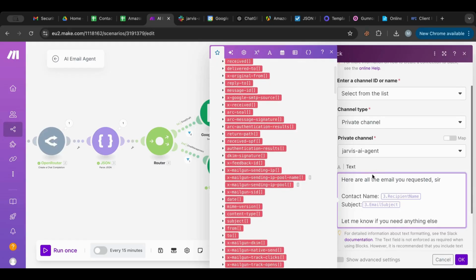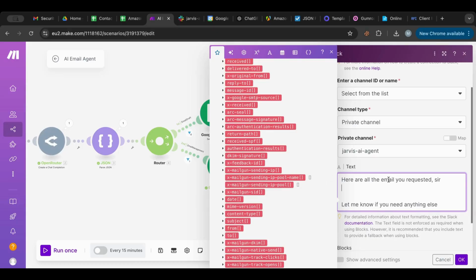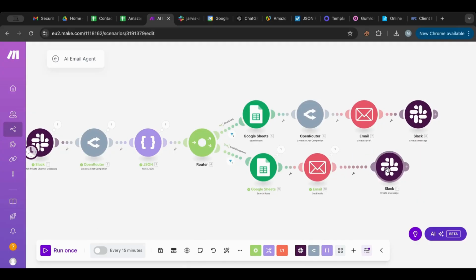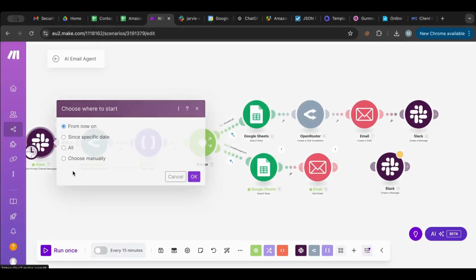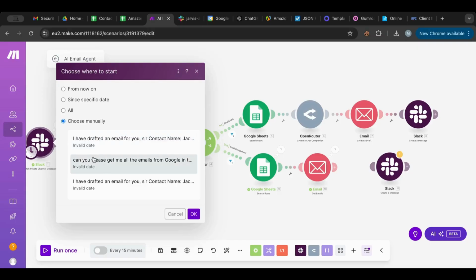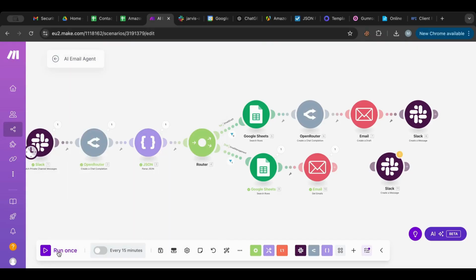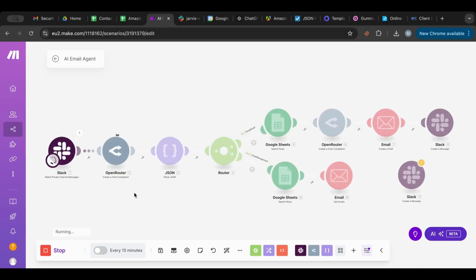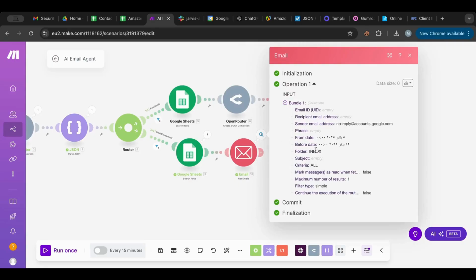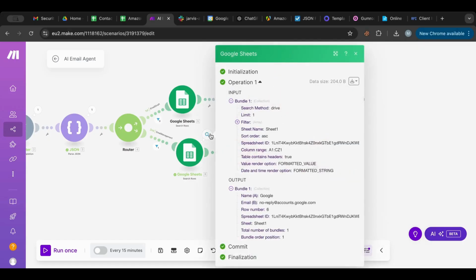So here we just first, let's test this and see what kind of data that we get, and we'll basically work with this as it goes. I'm gonna unlink this for now, and I'm gonna choose from where to start, choose manually, and I'm gonna choose the Google one, and I'm going to run this and see what I get. Okay, so let me see what I get. So from date, inbox.